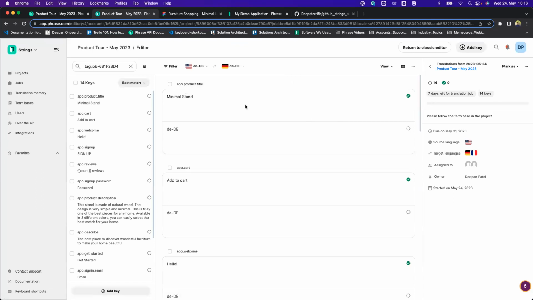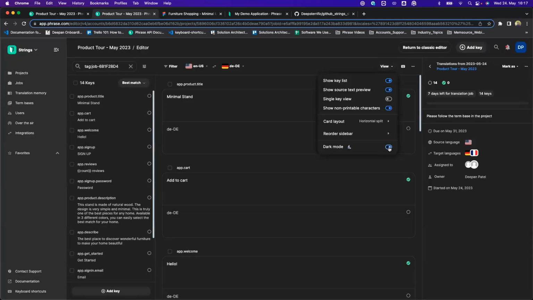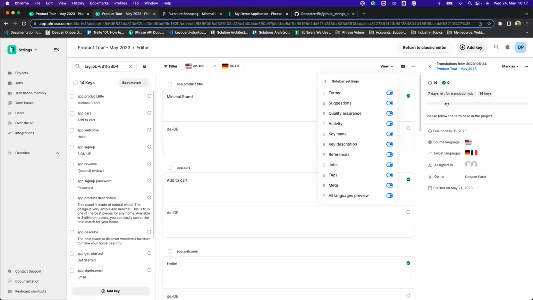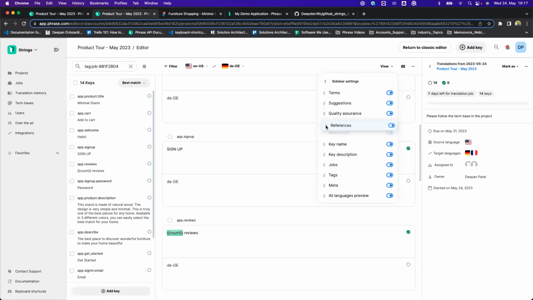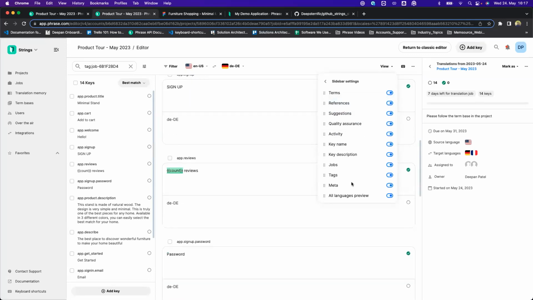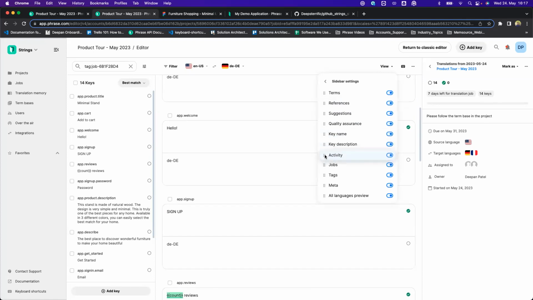So some things which I want to highlight which linguists can do whilst working in the editor. They can customize their own view of the editor. So for example, they can enable dark mode if they prefer working like that. They can also reorder this context sidebar, which you see here, right? So they can basically display the information in the order in which they want to see it. So in case they want to see the references towards the top, they can customize that by moving it upwards. If they want to move activity perhaps a bit down, they have the ability to do that as well.